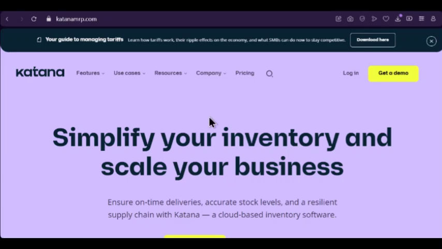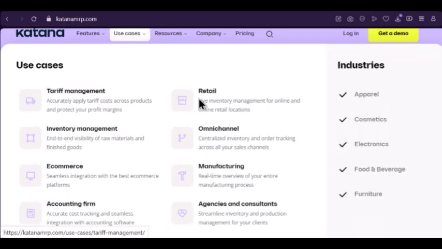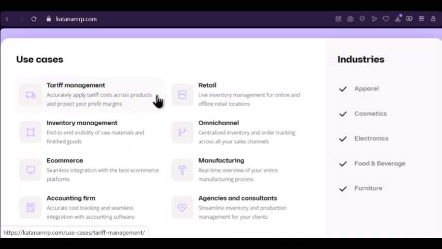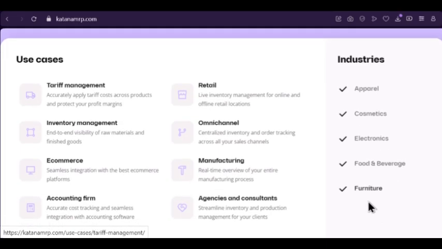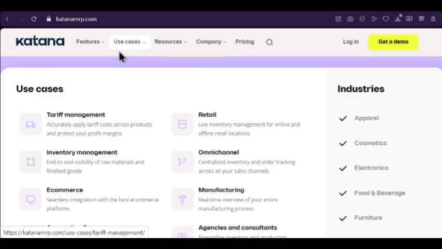That's right, Katana Cloud Inventory App AI. What it does is this: it's for tariff management, retail, inventory management, omni-channel, e-commerce, manufacturing, accounting firms, agencies, and consultancy. That's exactly what it's for. Those are the uses. It can be used in different industries like apparel, cosmetics, electronics, food and beverage, and furniture.